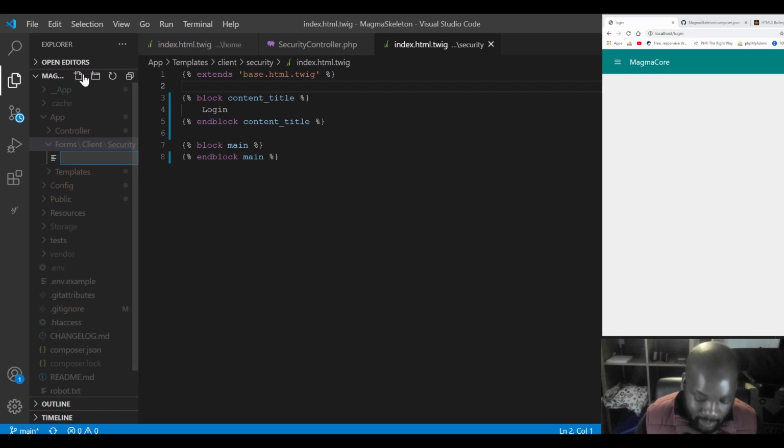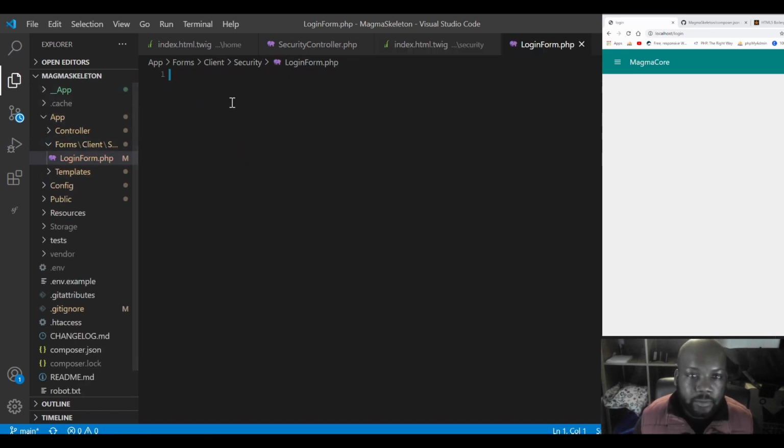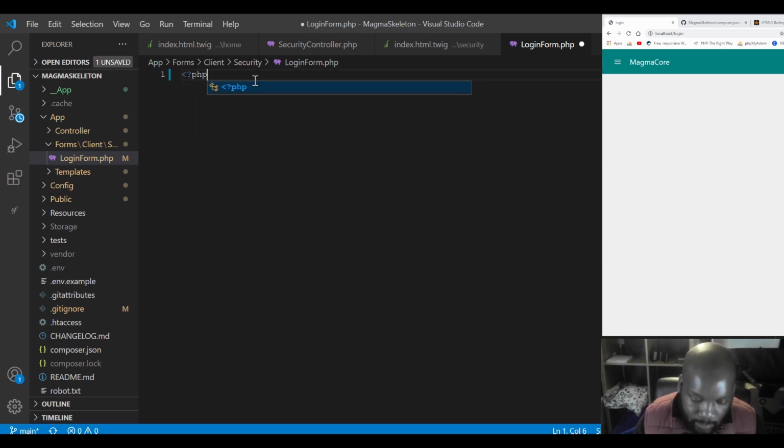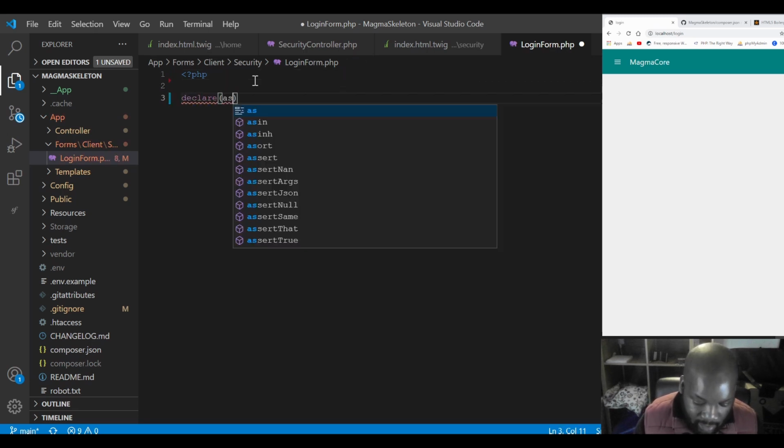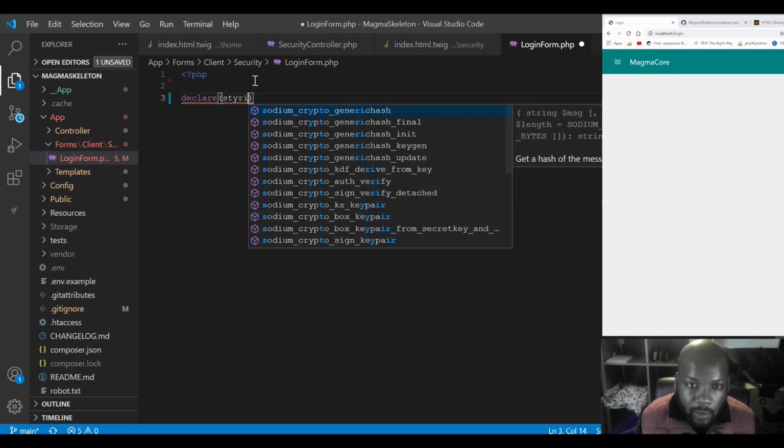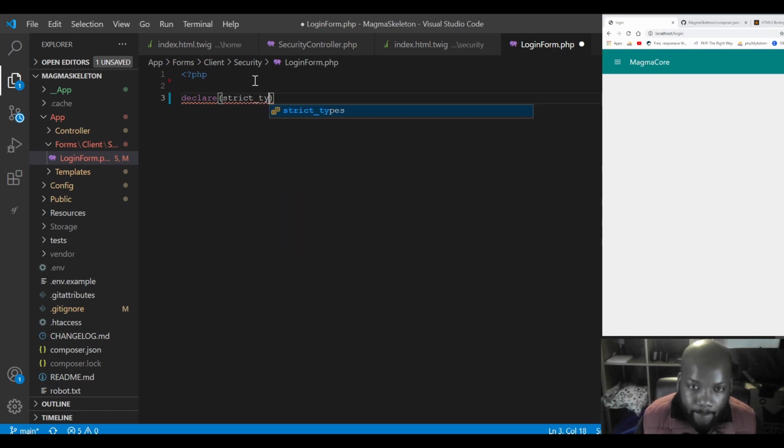So I'll create a new file called loginform.php, just like so. Now I'm going to actually bring in, or implement, some classes, and we're going to construct this login form. I'm going to explain as I go along. So it's PHP, declare strict types equal 1, namespace. Right, so we need to name this carefully as we've laid out the directory.